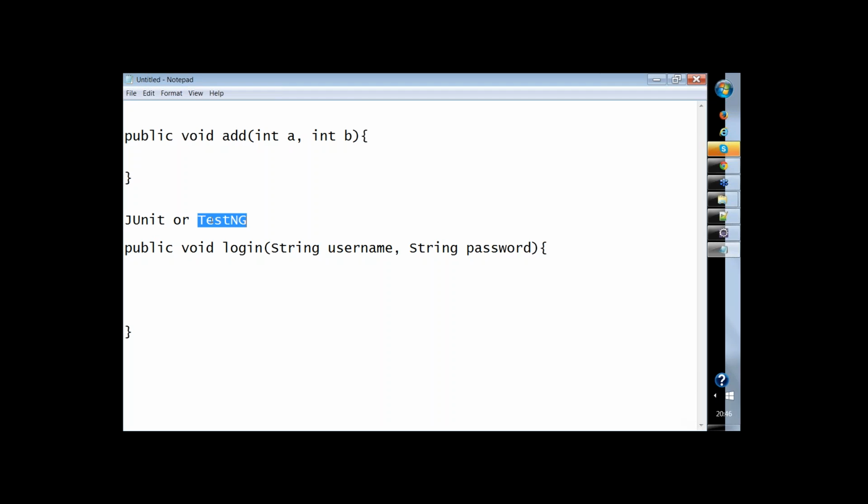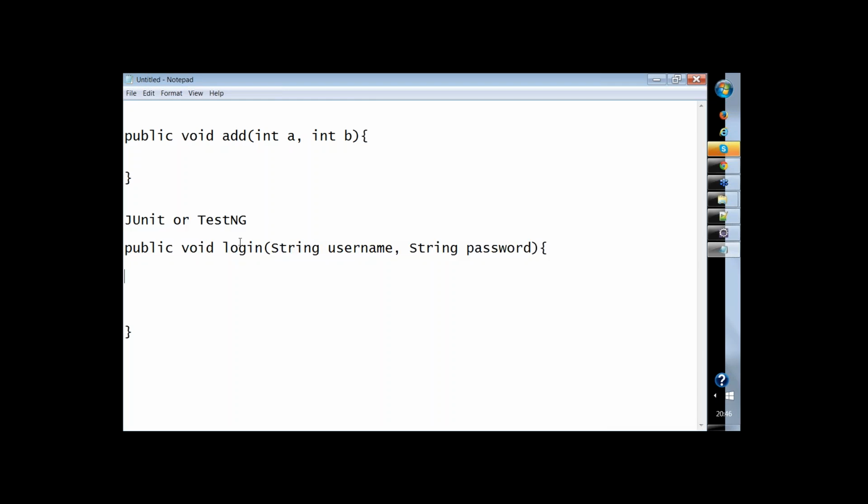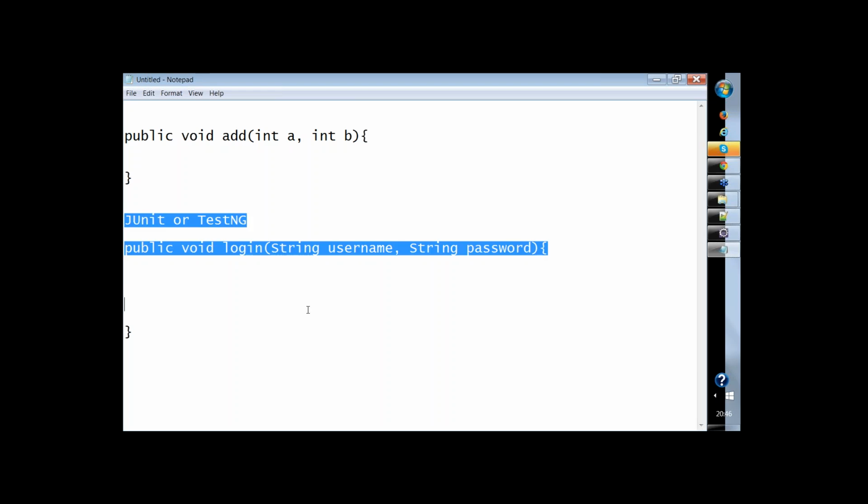Annotations are almost the same in TestNG and JUnit, and both work the same way. Right. So if you are familiar with one of these Java frameworks, then you can easily work on the other one as well. Now, in order to get started with TestNG, there are many ways we can get started.